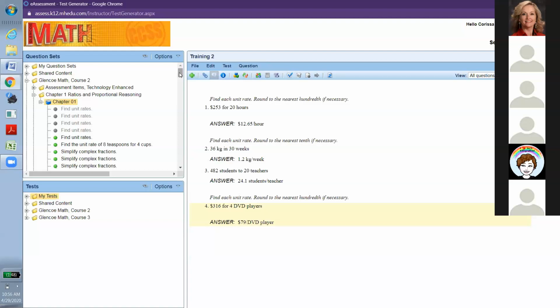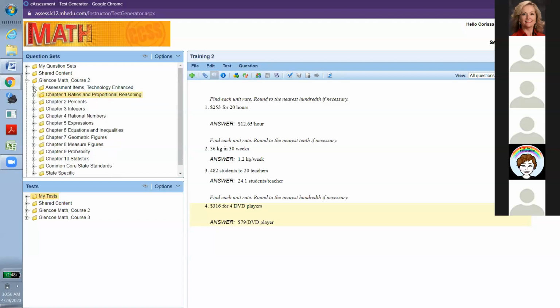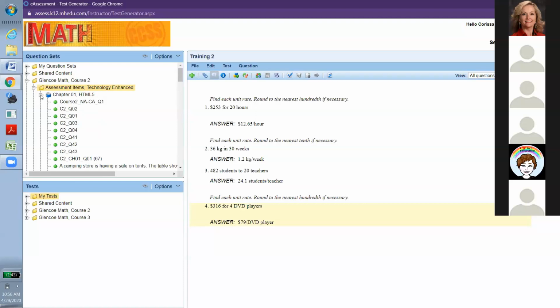So there's only one other thing I did want to show. If you look over here on the left, there's assessment items, technology enhanced. Those are a lot like the air test questions, where you have drag and drop, you have highlights, like toggling questions. I use these a lot too. So this is chapter 1. They do not have a technology enhanced question for every section. So you really have to go through and look at the questions.